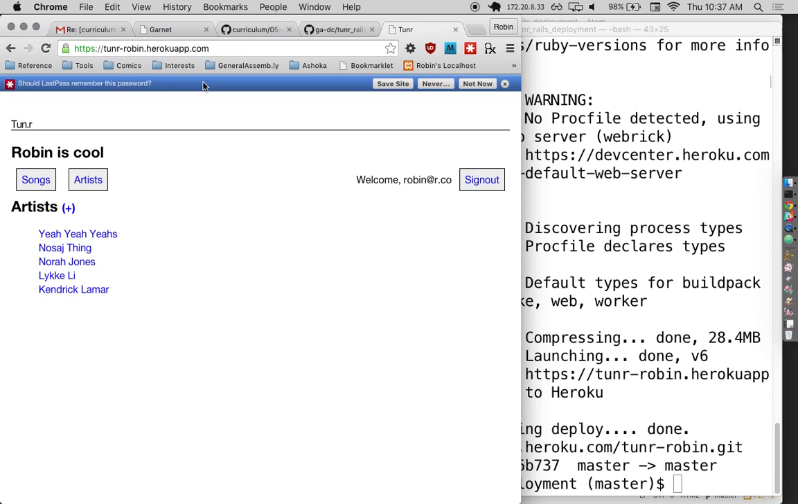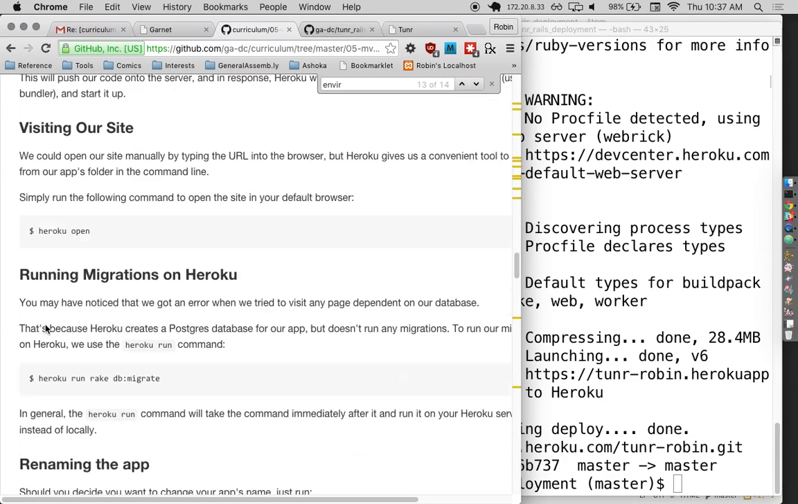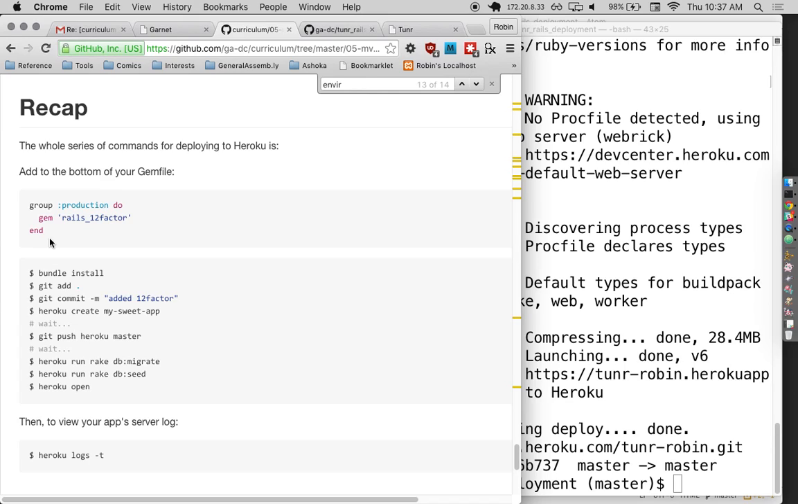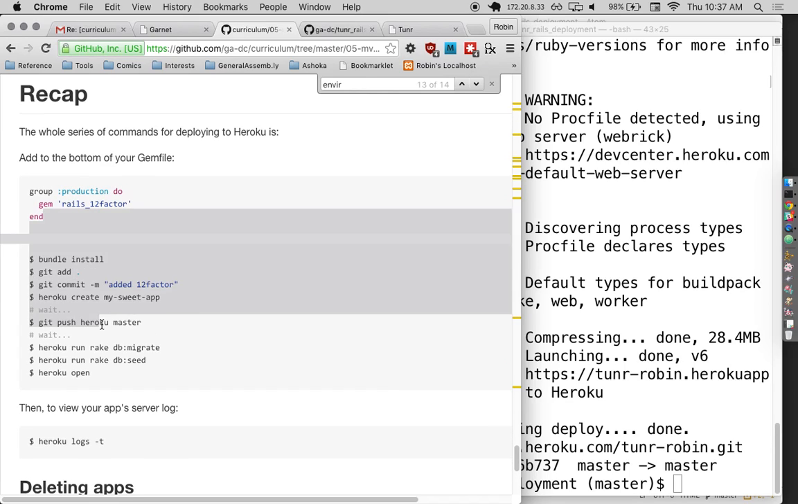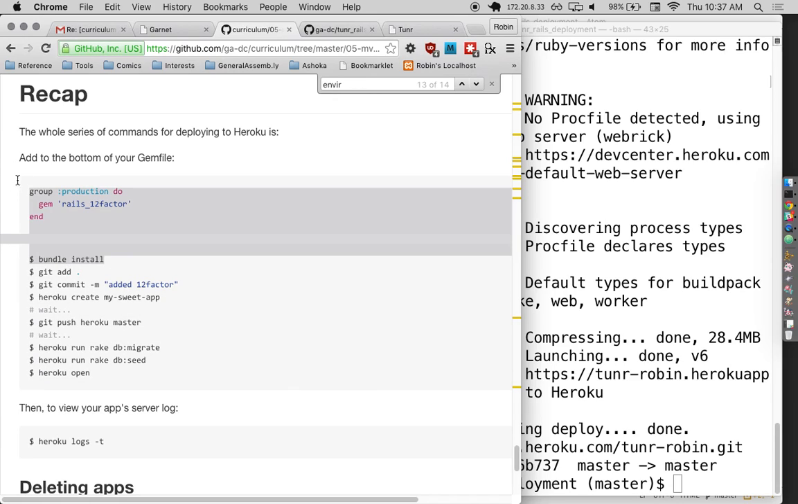And if you want, you guys can go to tuner-robin.herokuapp.com too. All of you guys, if this works successfully for you, you all have production level apps that you can now show to everyone. If you get a little bit lost with the different commands, there's a cheat sheet down here at the very bottom of the lesson plan that I slacked out earlier, which is the different steps to take to set up Heroku. There's this gem, Rails 12 factor, in here. We haven't done that yet. We'll do that a little bit later on.